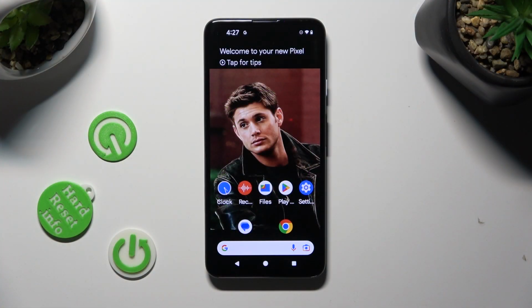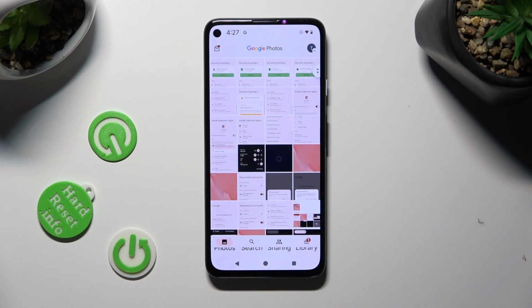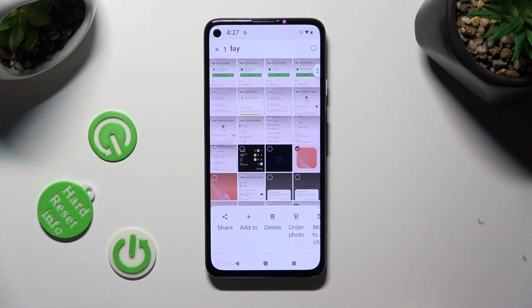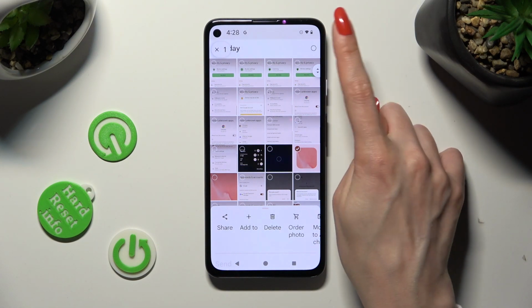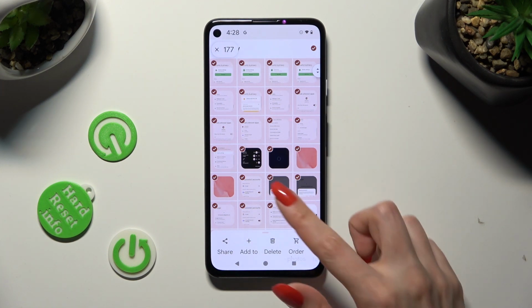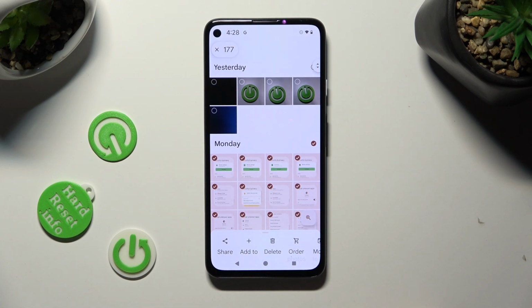First of all, you need to access Photos app. Then hold one of your pictures that you wish to get rid of, in my case this one, and click on this dot at the top right corner. As you can see, after that, all of my pictures were successfully selected.